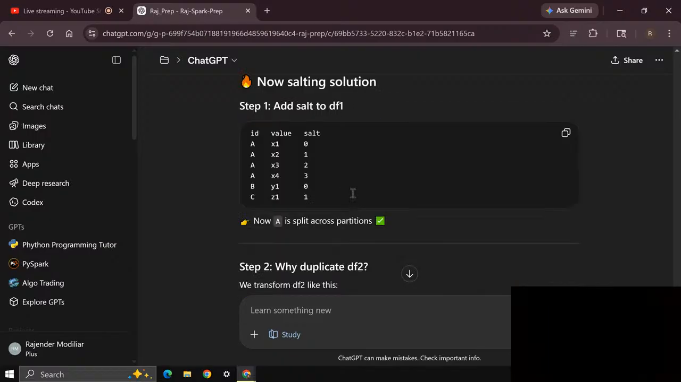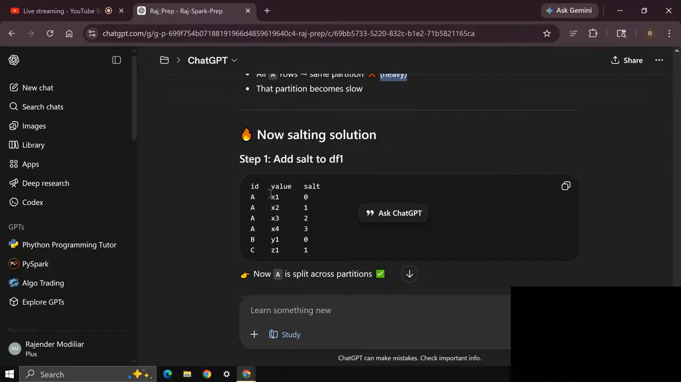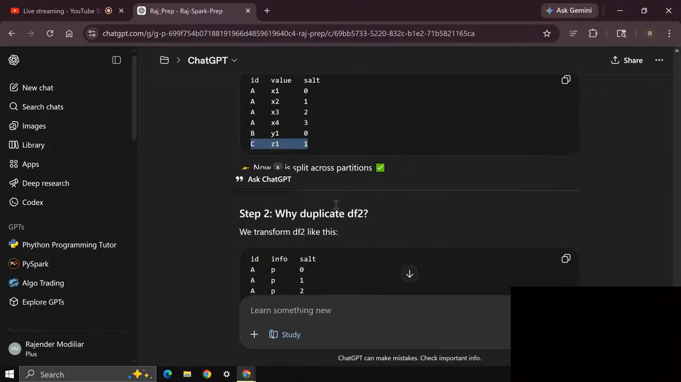Now the salting solution. Salting will add an extra key. For each group, based on the key, it will add one extra key: 0, 1, 2, 3, and again it will start with 0 for the next key. C will go to a different chunk. Now A is split across partitions.